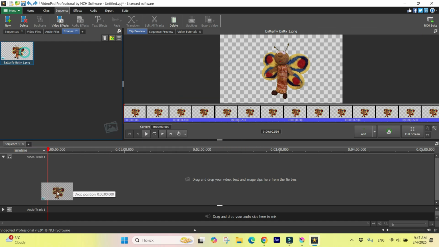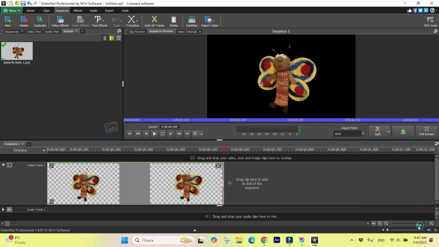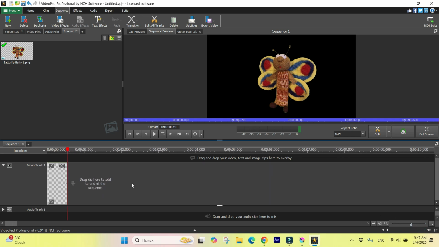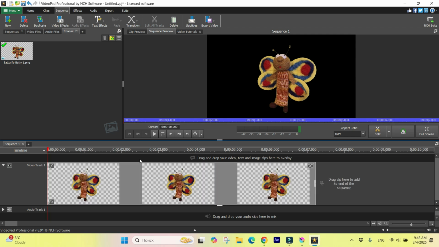So this is our image. I'm drag and dropping it onto the timeline and doing zoom out and changing the duration to be a little bit longer, something like 7 seconds, so that the result of our effect is better visible.